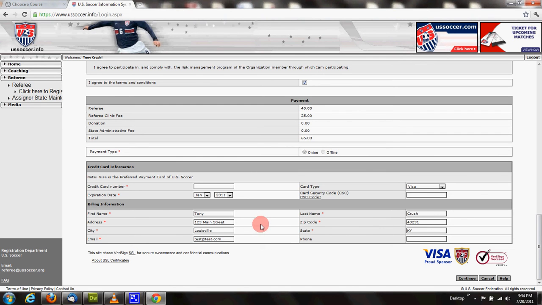Then you'll click Continue. When you click Continue, it will then charge your card the total payment or the total fee for the course, which is listed right here. And it'll authorize your card. Now, I have not put a credit card number in because I'm not going to pay $65 to do this video tutorial, but when you click Continue, it will bring up a page that allows you to print a receipt.